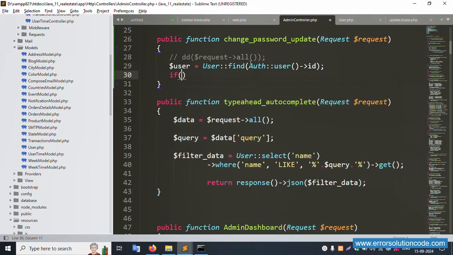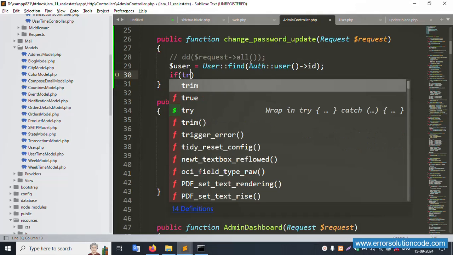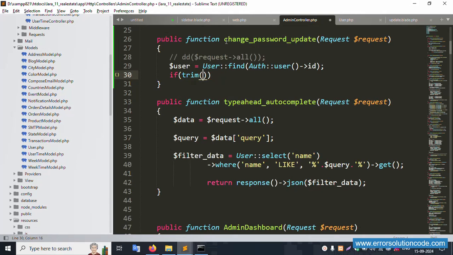If this is the function, trim the request inside, this is available. This request inside has confirm password and new password. Same here, copy and paste here, and confirm password is equal to the same trim. Paste here, and this name is available.